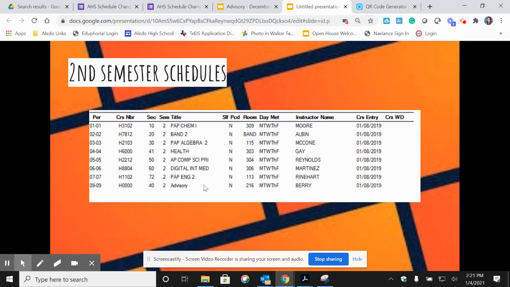Some students, for example, make a change to their schedule in the first semester, and sometimes it doesn't always save. For example, let's say you were in pre-AP chemistry, but you moved to on-level last semester. And then if you look at it here, it still says pre-AP chemistry, then that would be an error and we'd need to get that fixed.